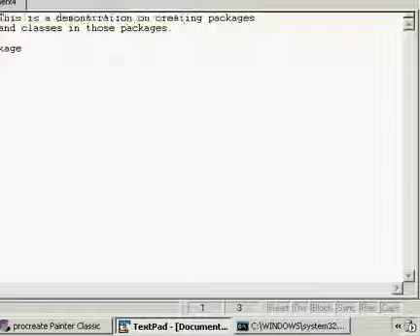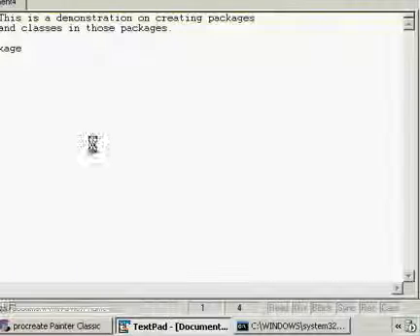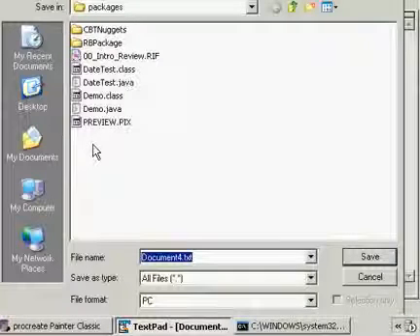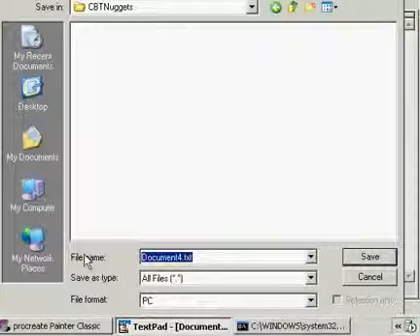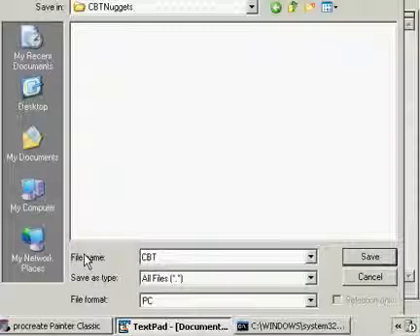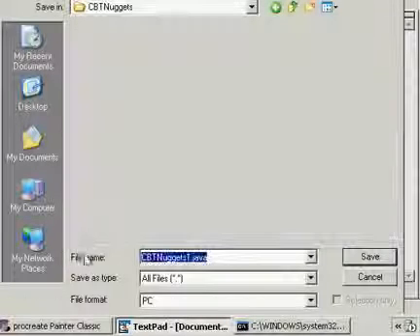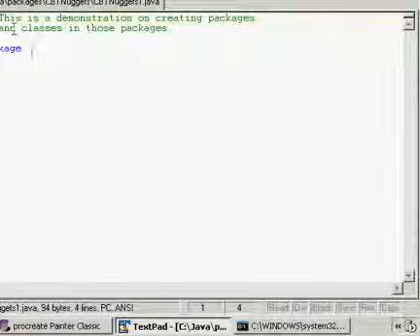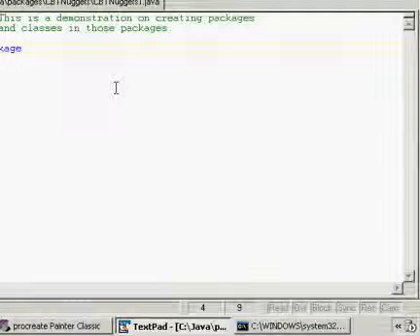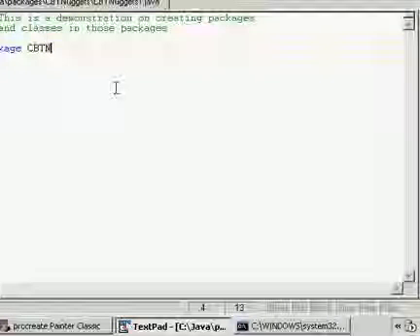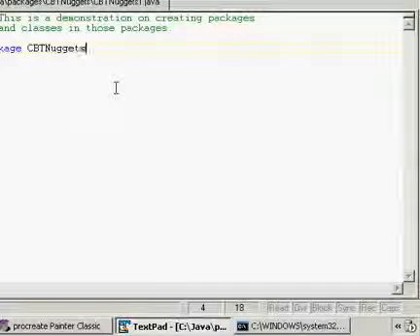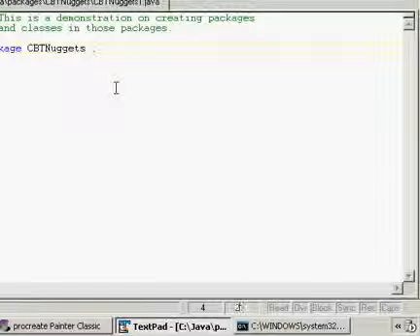That's a comment. Then, and this is an important order for you to remember, I'm going to save this here, and I'm going to put it in CBT Nuggets, and we'll call this CBT Nuggets 1.java. And even though I'm saving it inside of the CBT Nuggets directory, I have to say, hey, this is also the CBT Nuggets package. So here is the order.